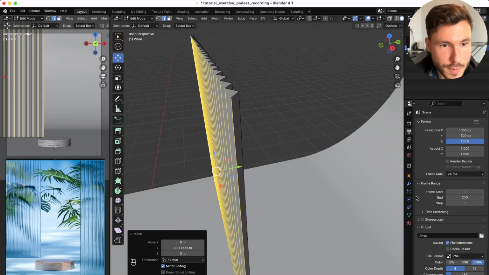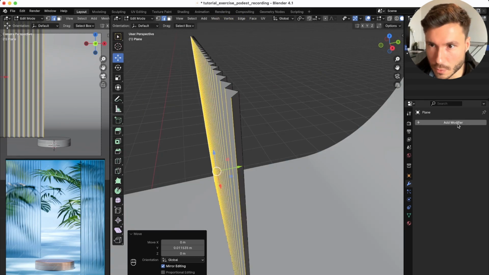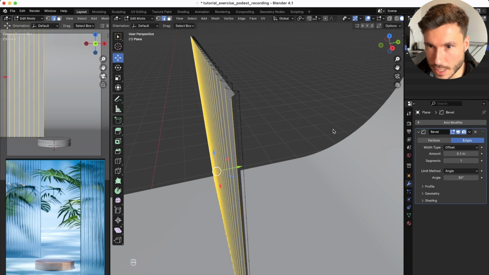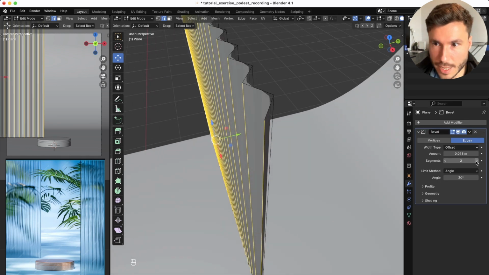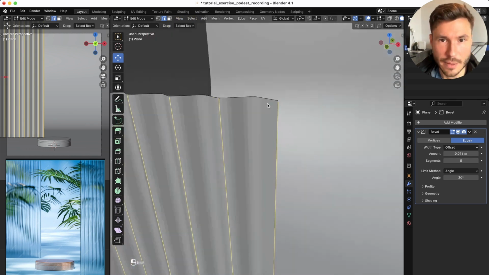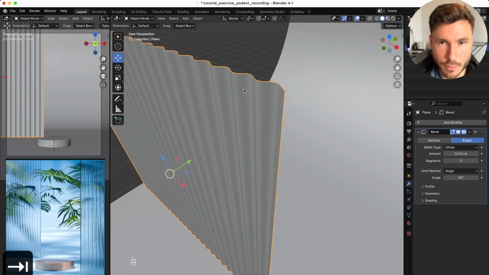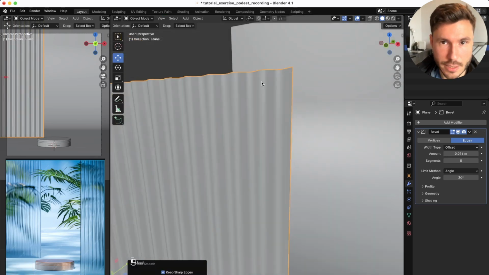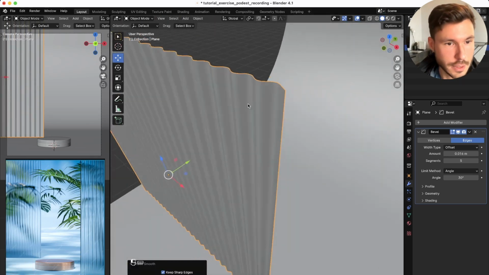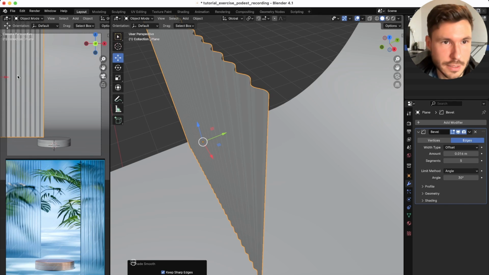And now we want to give it some rounding. So go to modifier and just add a bevel. Just add here more segments. And now you see we have this wavy texture or wavy structure. And also press Tab and right click, shade smooth. So I think that looks fine. You can adjust that, but yeah, I think that looks cool.